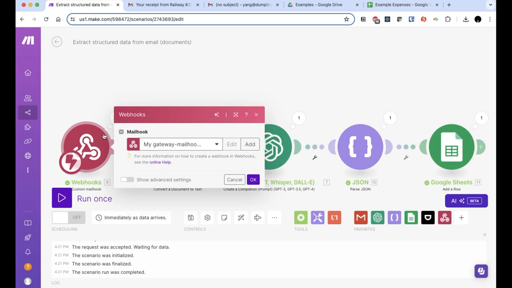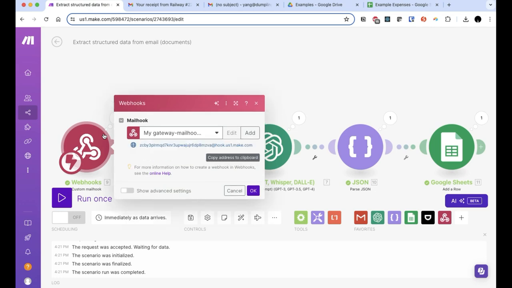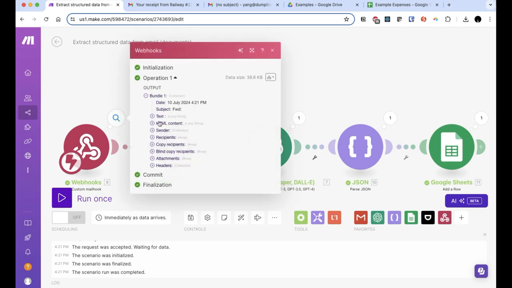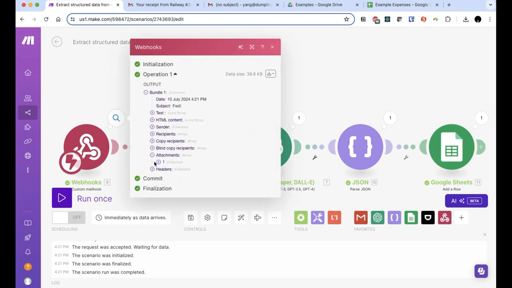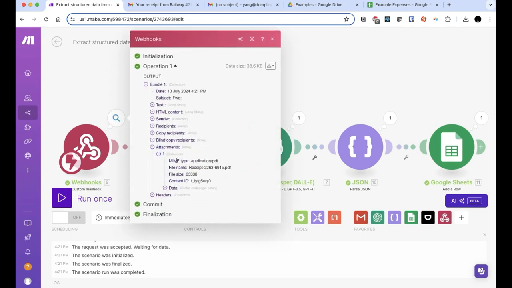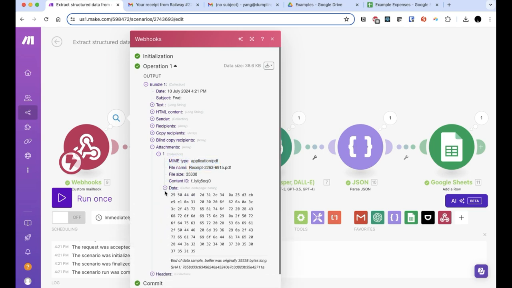So the first step is really to get the file into make.com. What I mean by that is getting this data representation within make.com. Generally within make, when you have a file, it'll represent it in this way. You'll have file name, file size, MIME type, and you'll have the underlying data. So we need some way to get the data of that file into make.com.